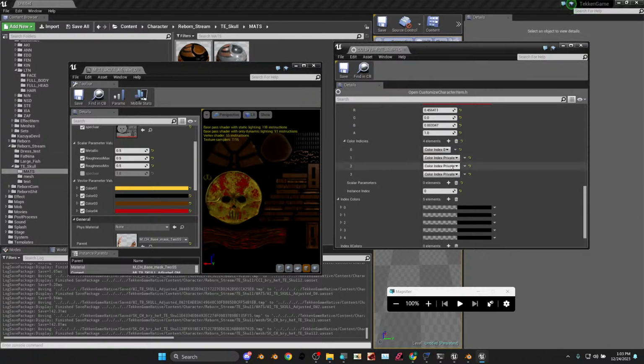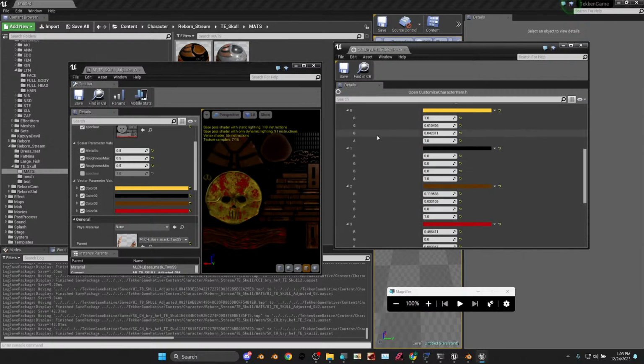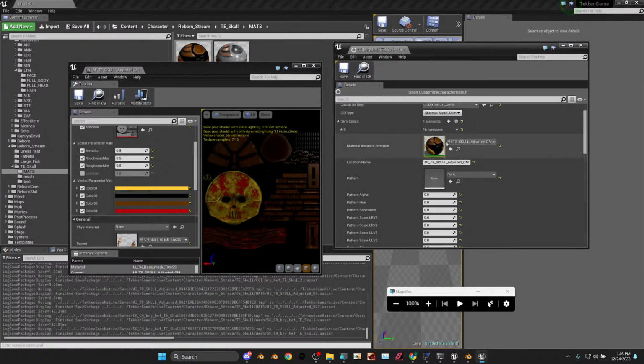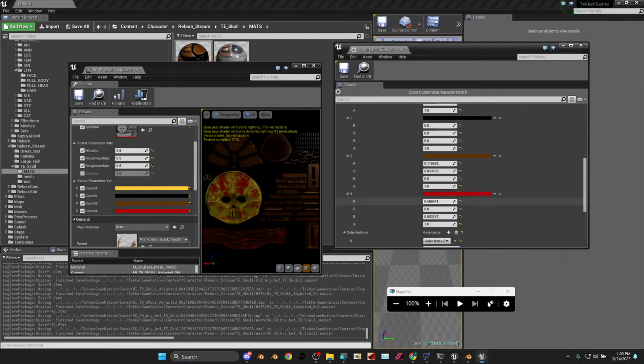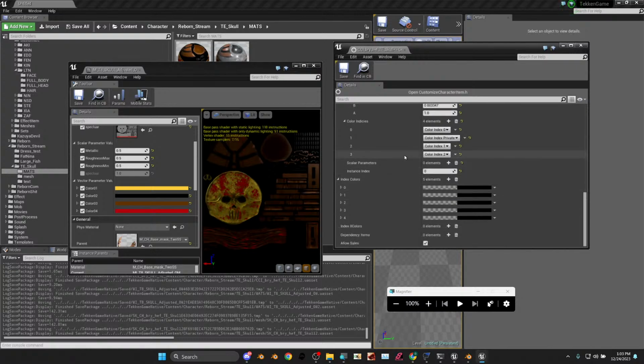We'll make this one 0. Make this one 1. This one 2. So there'll only be 2 colors, and the black will stay the same. We won't be able to let the user change those colors. All right. And then you also want to make sure your instance index matches whatever material instance you're in. So this is the first material, it's 0. So your instance should be 0.